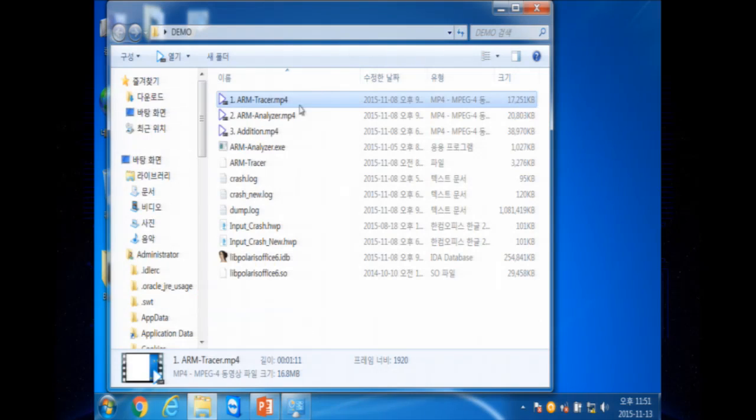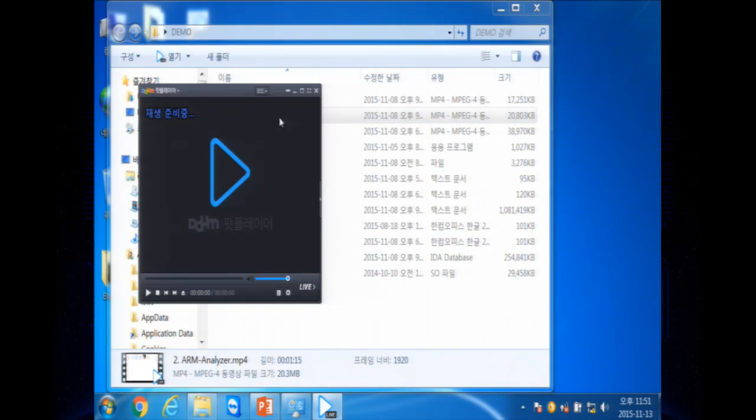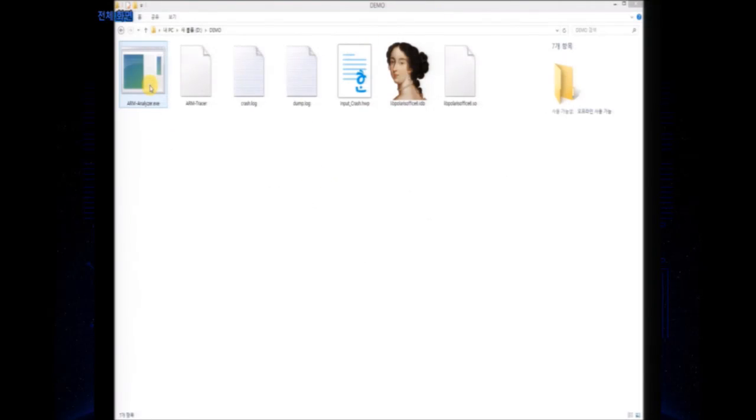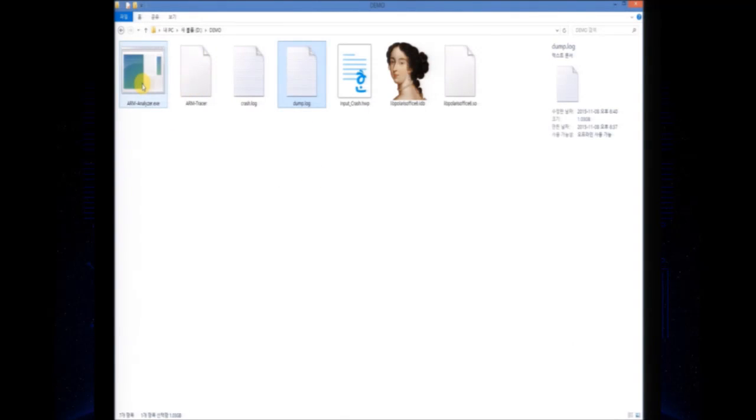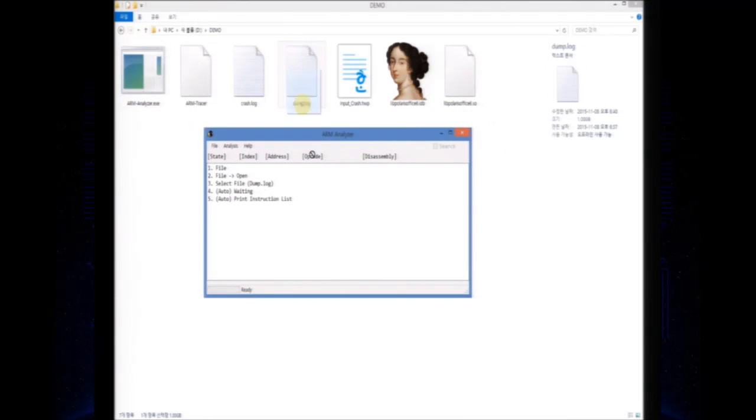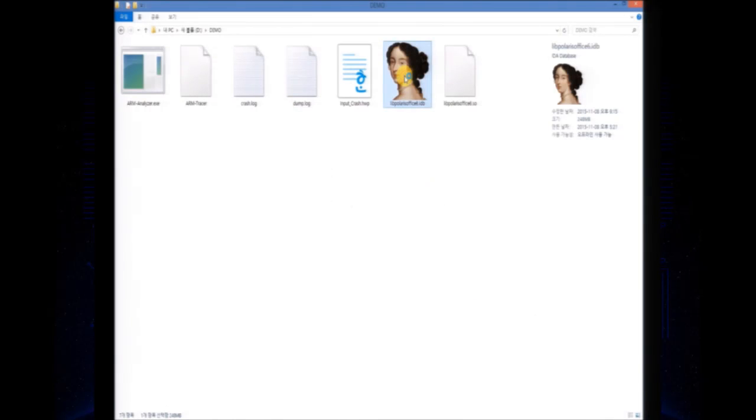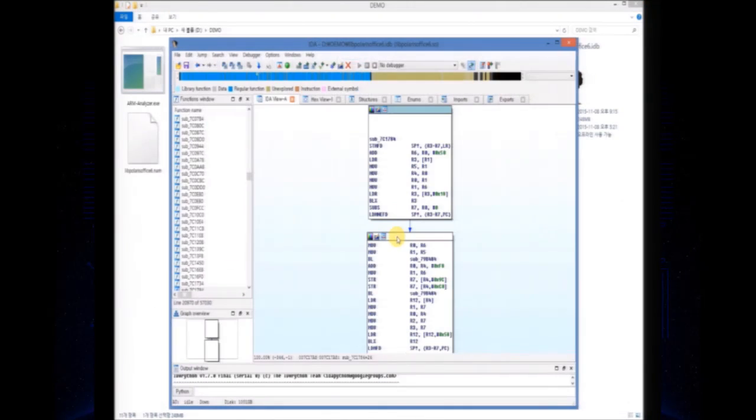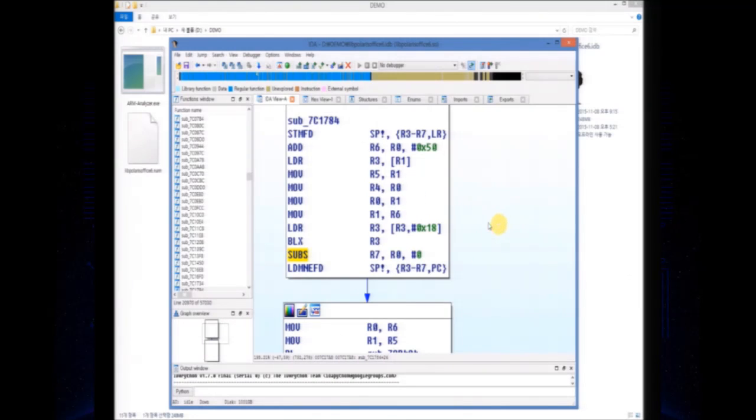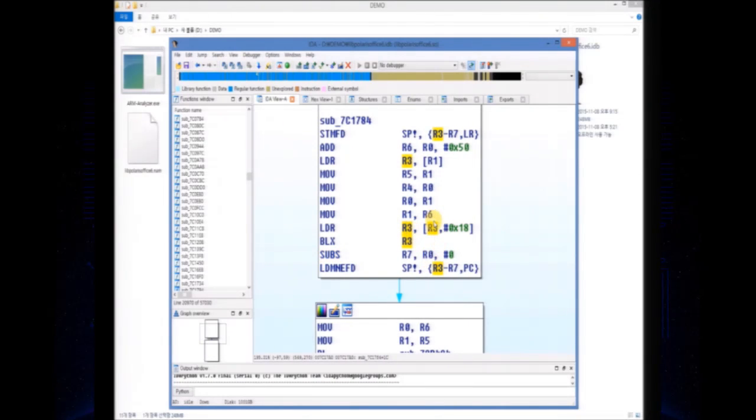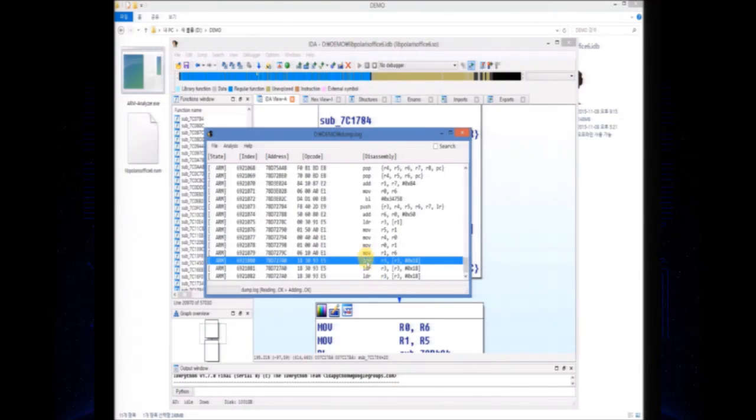Now, I'll show you how to analyze the trace log file with ARM Analyzer. We open the trace log file. Yeah, drag and drop. Okay, loading. Here is the crash point. We will see the crash point in IDA. Here's the crash point, and then here's the branch instruction. Please remember the R3.